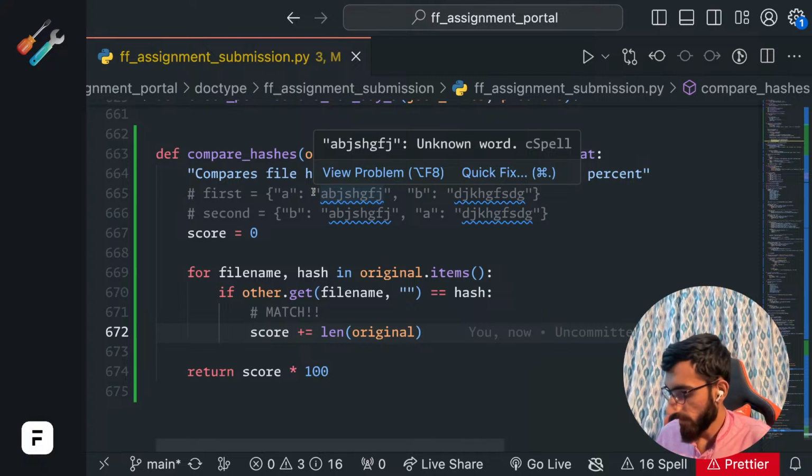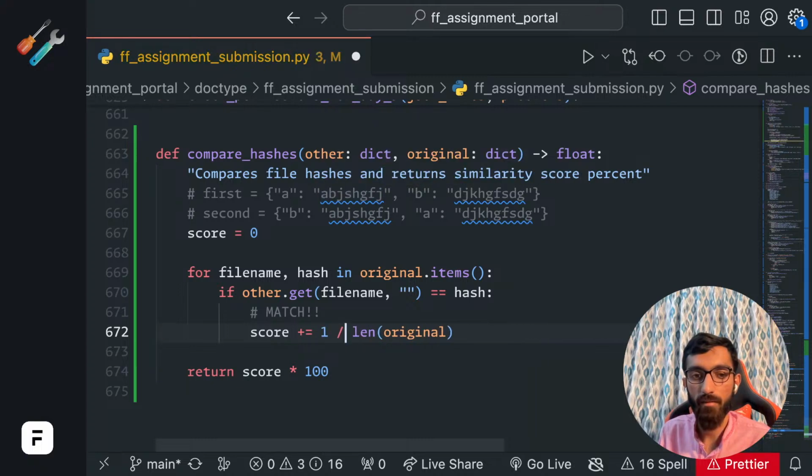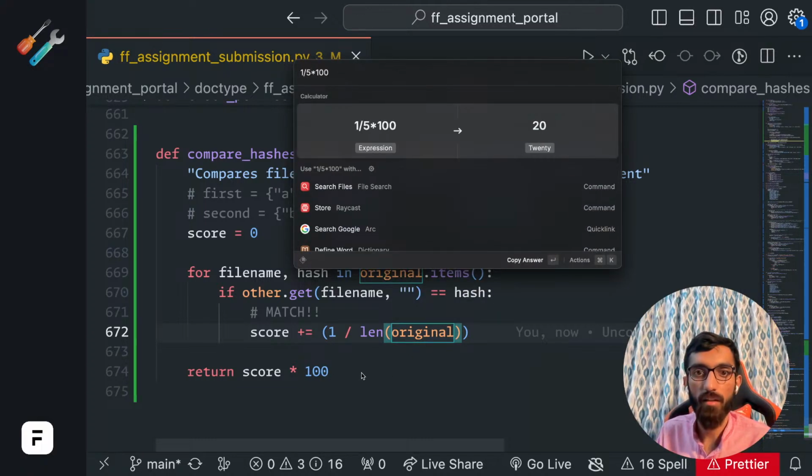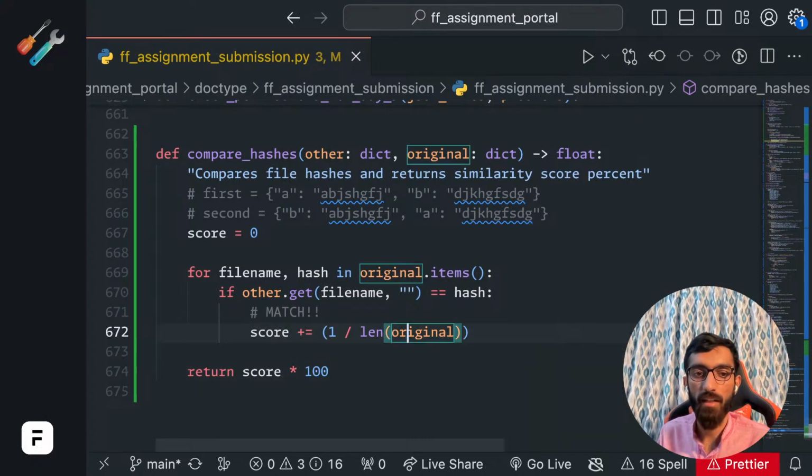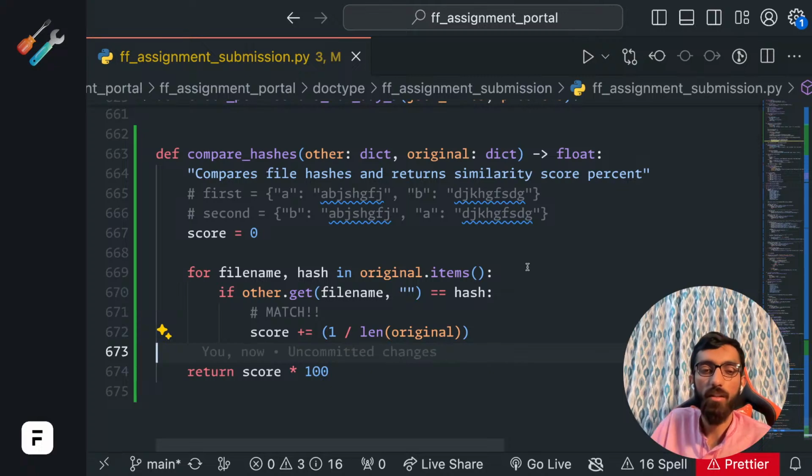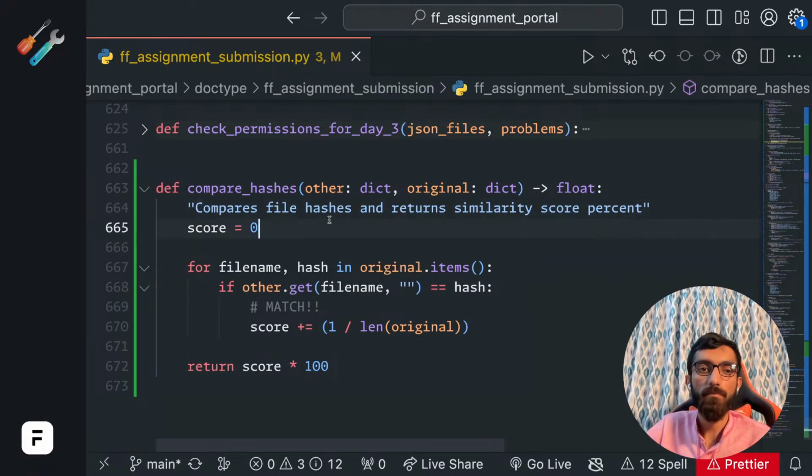So if there are five files, one file will be 1 by 5. Will this work? Yeah, I think it should work. So if there are five files and one of them matches, this will be 1 by 5 into 100. That will be 20% match, which is correct. And it adds up, right? So I think this will work. Cool. Okay.